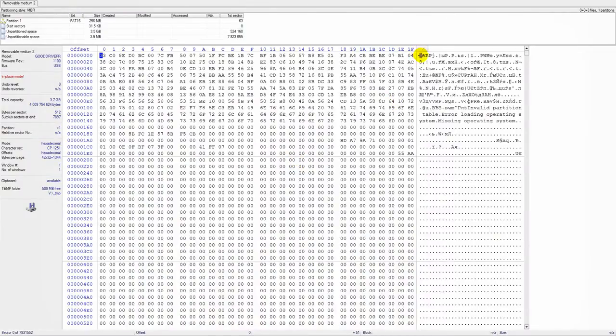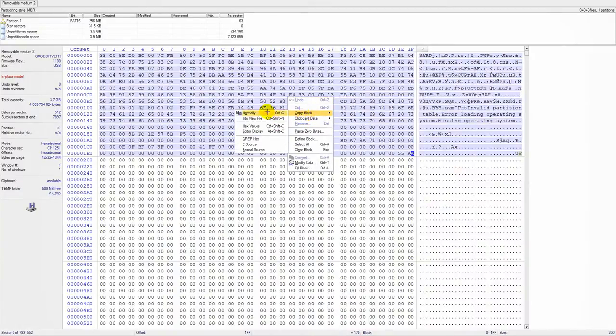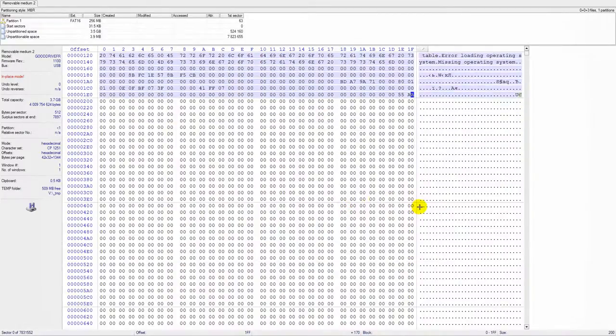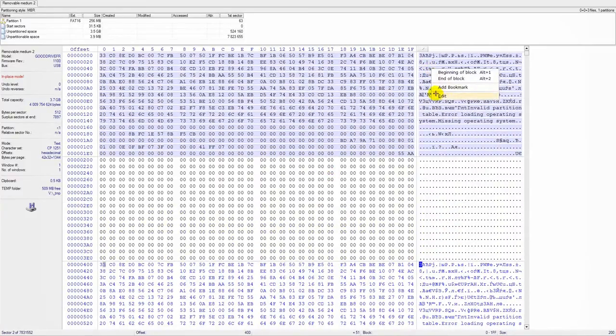Let's open the flash storage device. The master boot record takes the first 512 bytes. Create the backup copy in sector 3. Then save it to a file so that we can add our program to it.